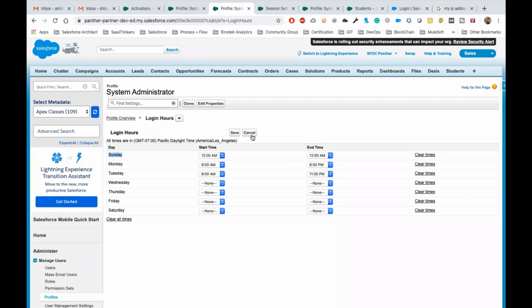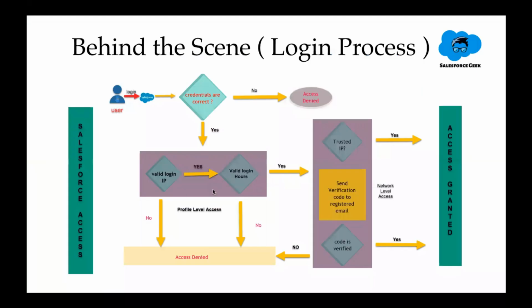Thank you. Okay, cool. So these are the two things that we had. Let's get back to our presentation. Up to here, this particular block is clear to everyone, right? The profile level access. Yes, sir.